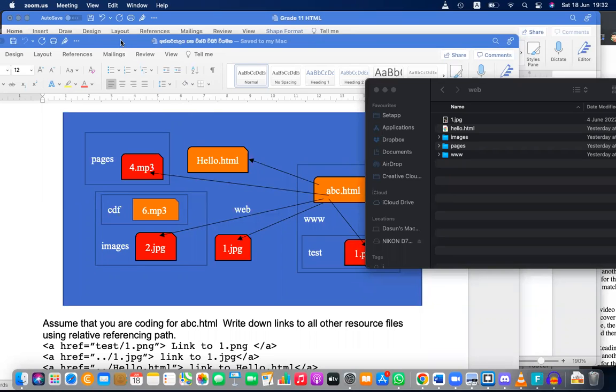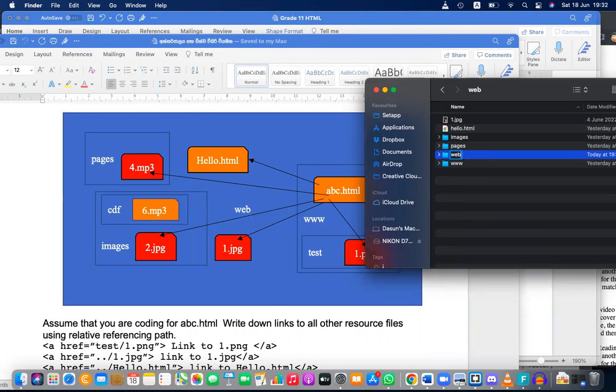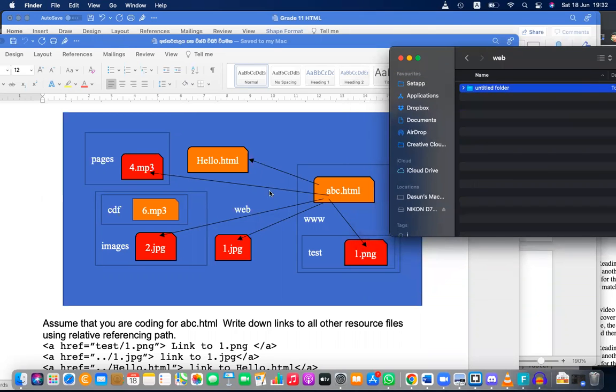Right? Okay. What you have to do is this. I'll show it again, another sample. First, create a folder called web. Go inside that folder, right click, new folder. Here see the structure. Inside the web folder there are 3: pages, images, test.